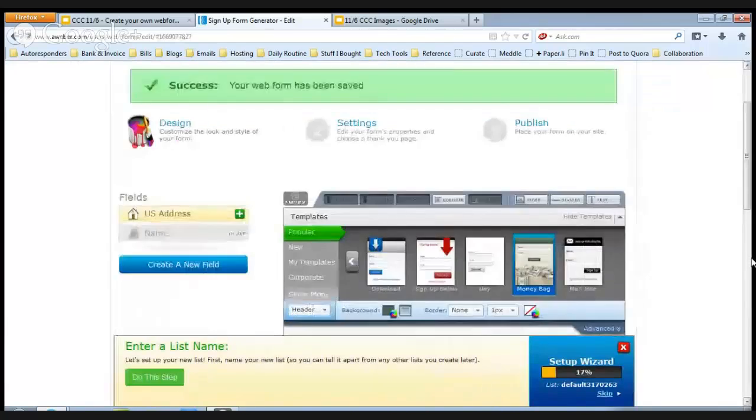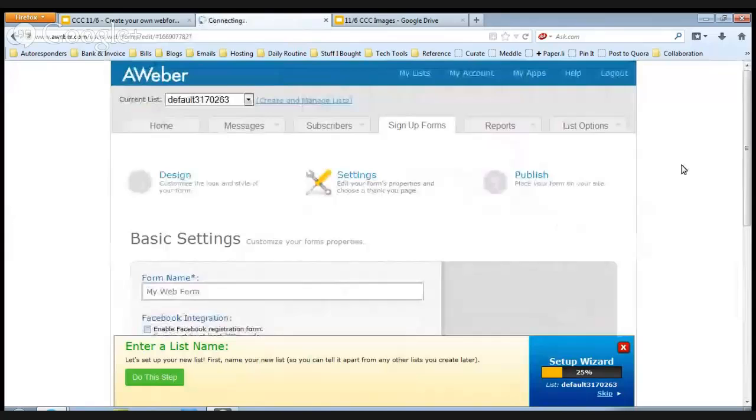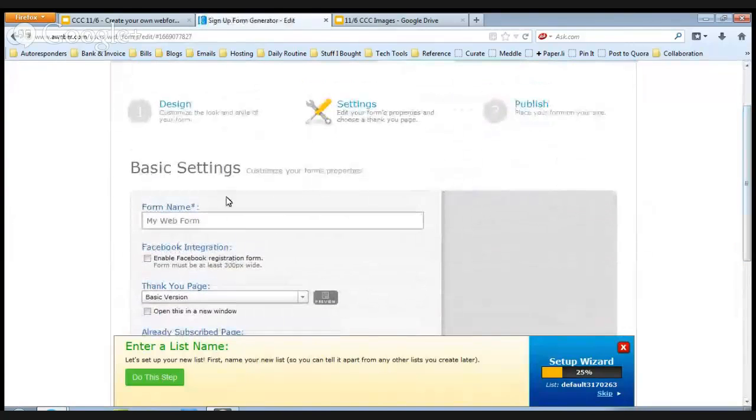I think I'm a little bit ahead of myself. You go to the next step, and it allows you to define the name of your form. The reason you want to do that is because you may create different types of forms based on the same list for different places on your website, for different purposes. So it helps you identify what form is doing what and where.